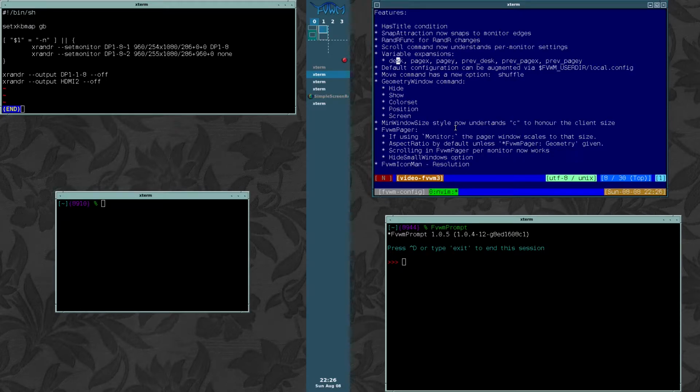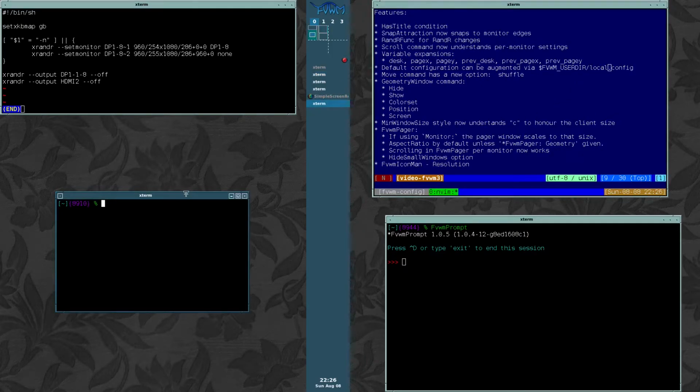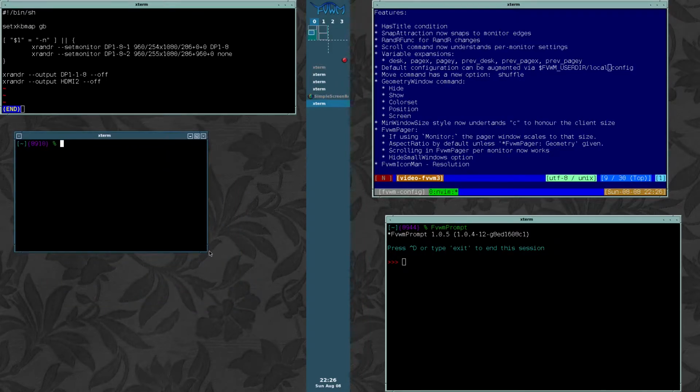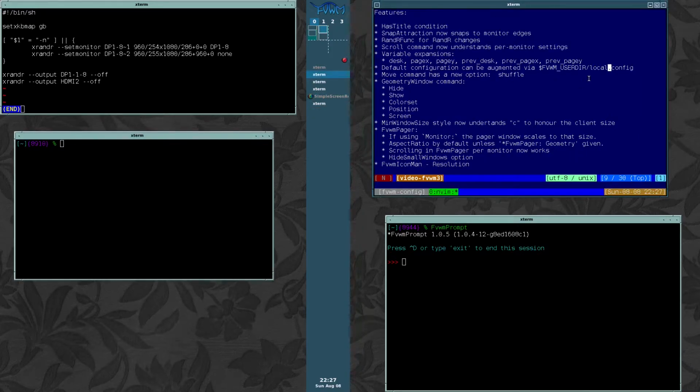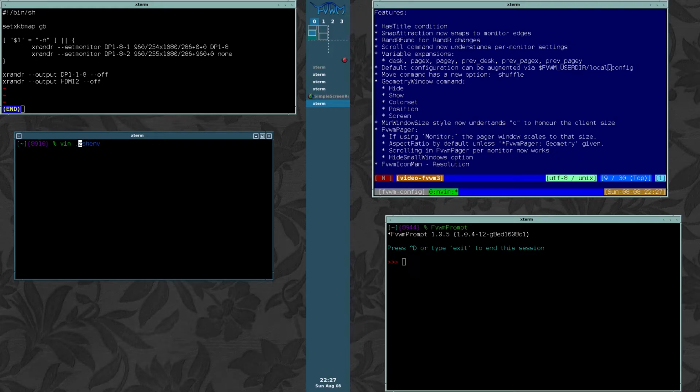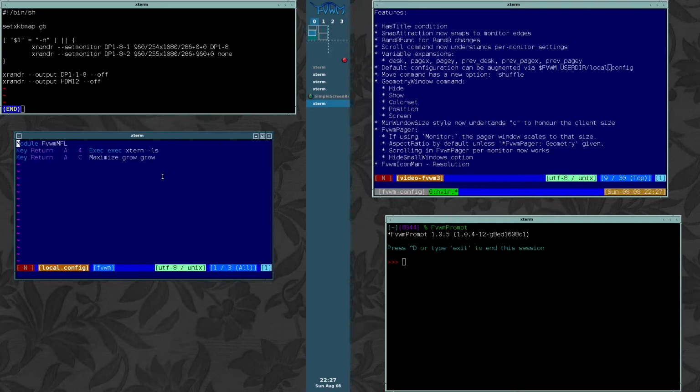Default configuration can be implemented via fvwm user local.config. This is quite handy. This allows you to add additional configuration options to the default config without copying it over in its entirety. So if you happen to like this configuration out of the box but you wanted to add some bits and pieces to it, you don't need to copy that over. You can now define this file, and I've got such an example here where, for the purposes of this video, I've loaded up a certain module and I've defined some key bindings to make things easier.